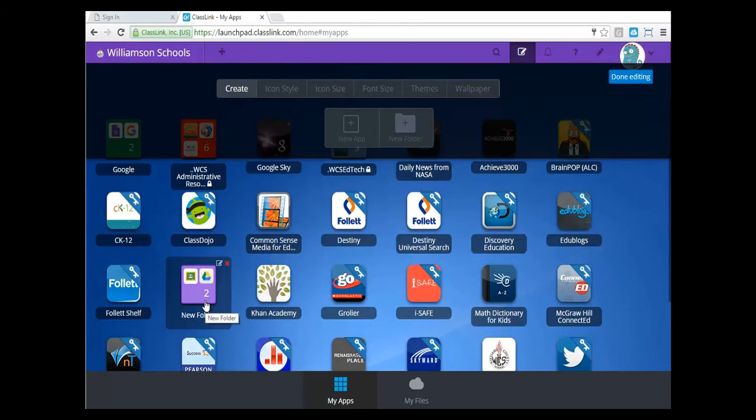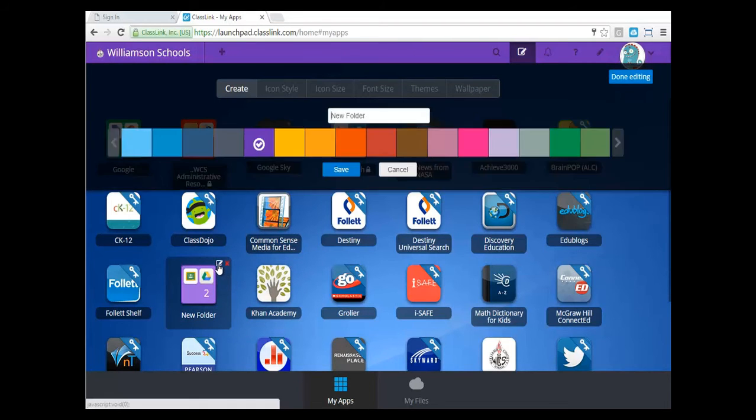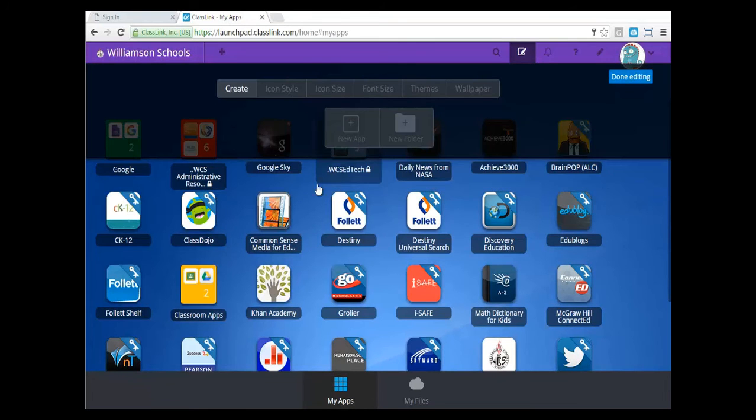In order to rename this folder or change the folder color, I need to click on the edit symbol in the top right corner of the folder, and I only see this when I'm hovering on top of the folder. When I click on that piece of paper and a pencil, I will get that new folder option at the top of my window, and I can change this to Classroom Apps. And I can choose a color for that as well. And click Save.